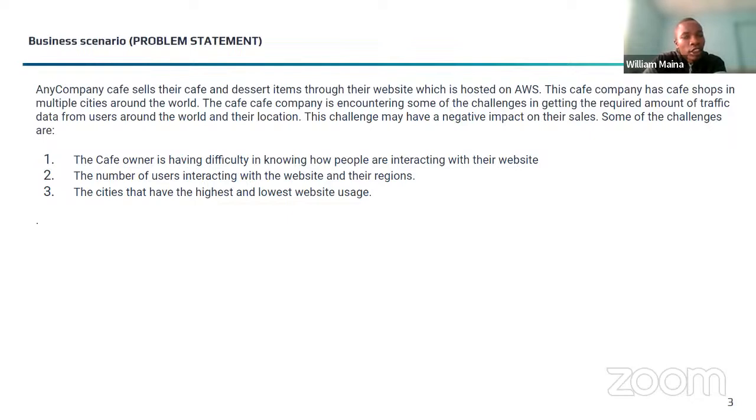Some of the challenges they may be encountering are that the owner is having difficulty knowing how people are interacting with their website, the number of users, and the cities the data is coming from. So let's say this company is having multiple shops around the world. We can have one in North America, one in South America, another in Asia, like that.